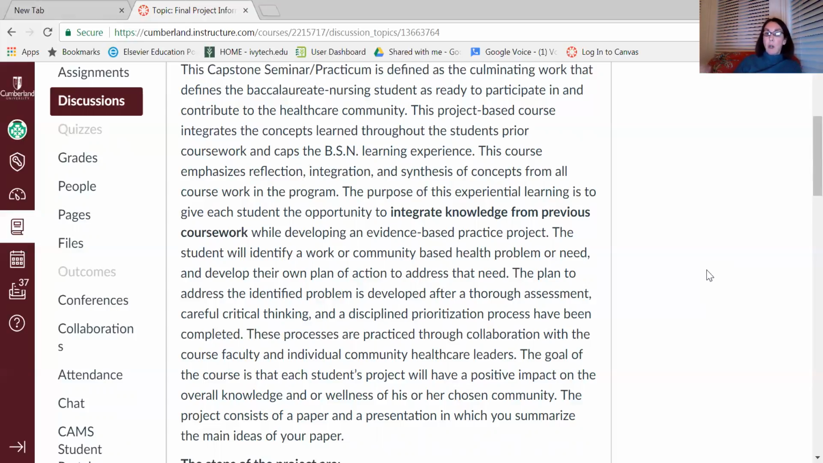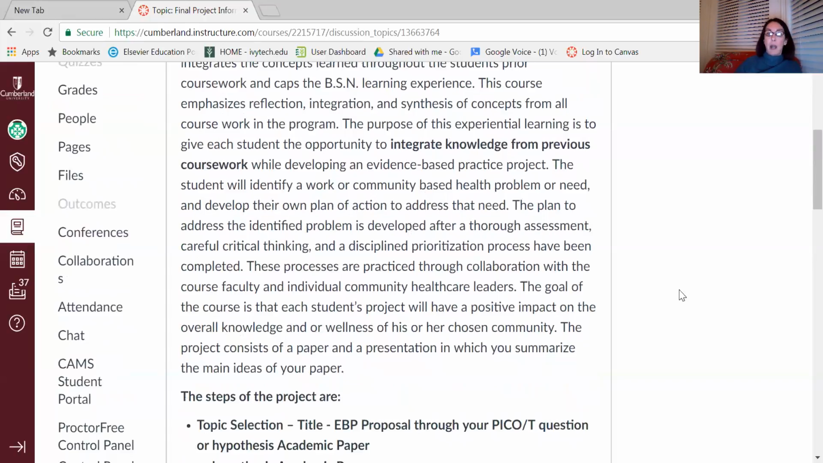I will show you how you will incorporate, let's say, trends and issues. Of course, your evidence-based courses will be incorporated, along with nurse as a profession and pathophysiology. You'll be able to introduce concepts that you learn. You don't have to introduce a lot of concepts; one or two is fine. But when accreditation comes around, we can show them that we are teaching you what we're saying we're teaching you. So the purpose of this experiential learning is to give each student the opportunity to integrate knowledge from previous coursework while developing an evidence-based project.